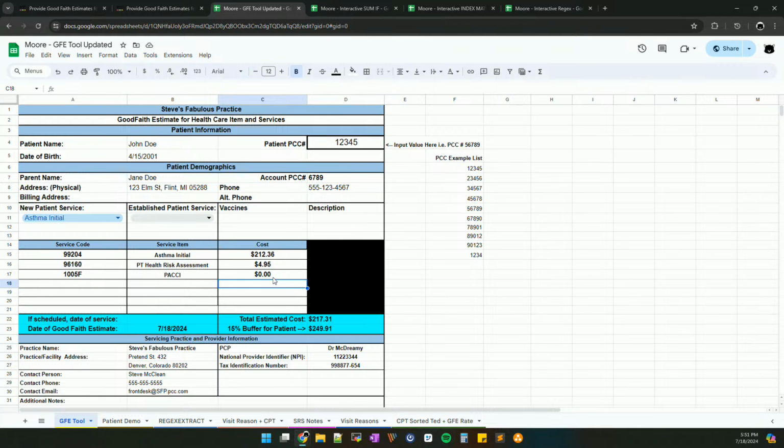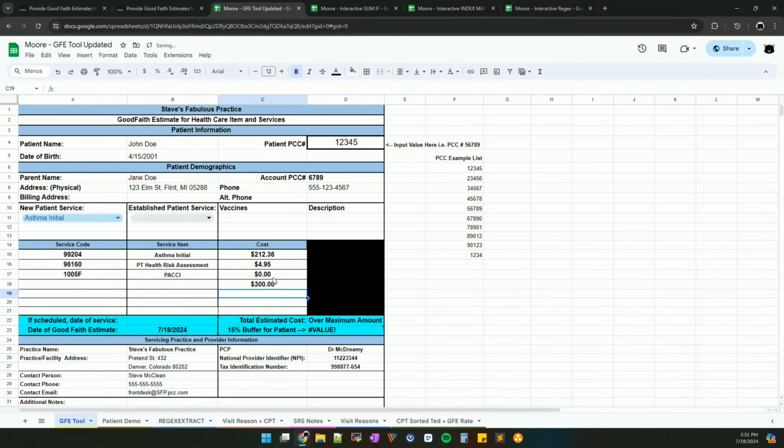Now, let's say there were a couple additional procedure codes that needed to be added, and we just needed to add a couple more dollar values. Just for an example, I'll throw $300 in. It changed, and instead of calculating the price, it says that you're over your $400 maximum amount, to make sure that we comply with the good faith estimates circular.